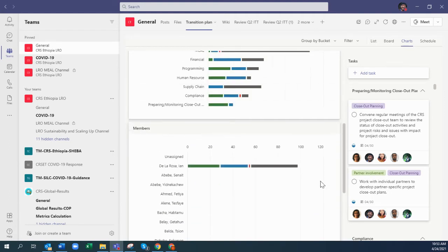And then you can even see by individuals. Now we have 5 people in our group. So these are, again, the different committee members.